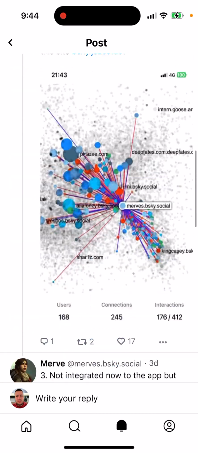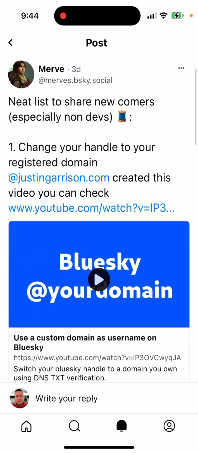So here are some advanced features for Blue Sky users. If you want to get more out of Blue Sky. Blue Sky is a new app which is kind of an alternative to Twitter. Before, it was a team inside of Twitter. Now it's like a separate app built on AT protocol.